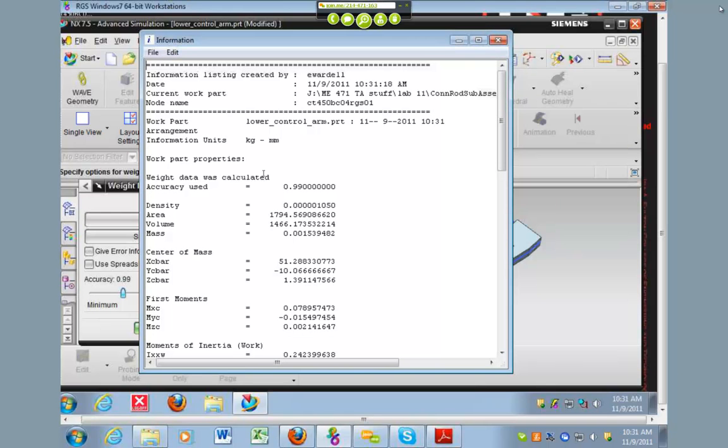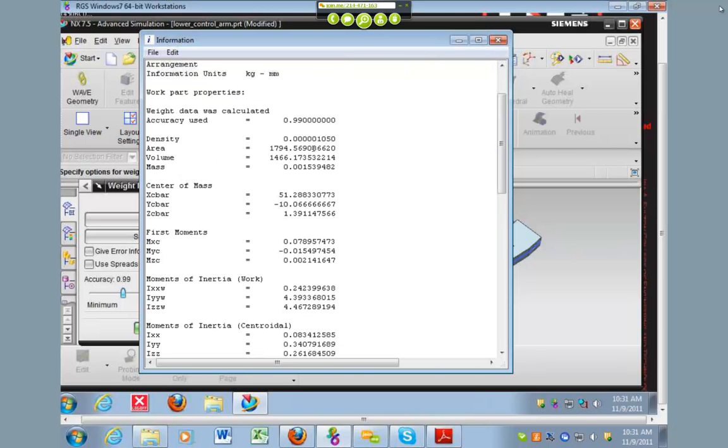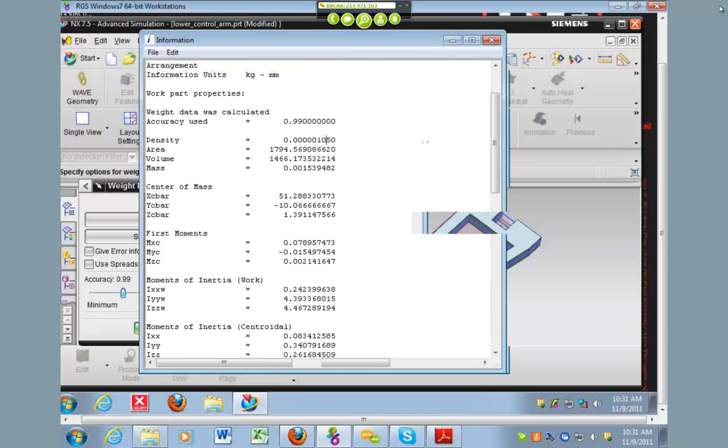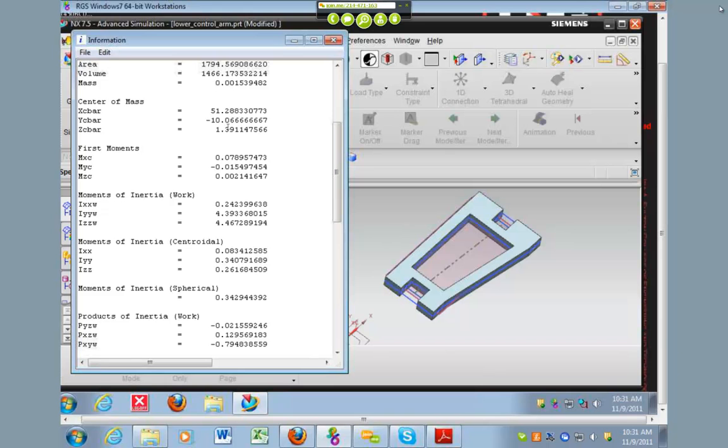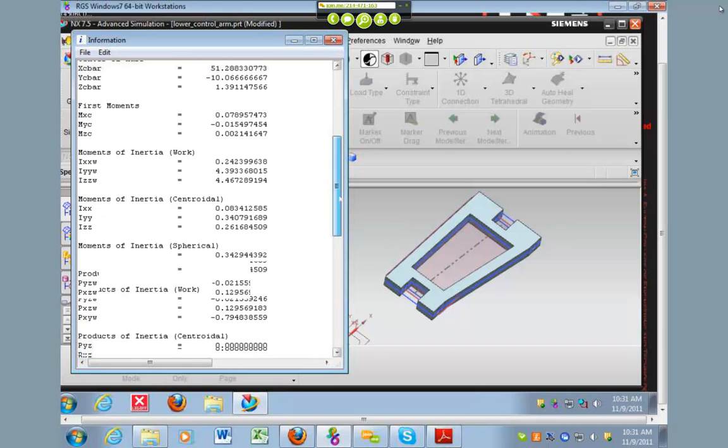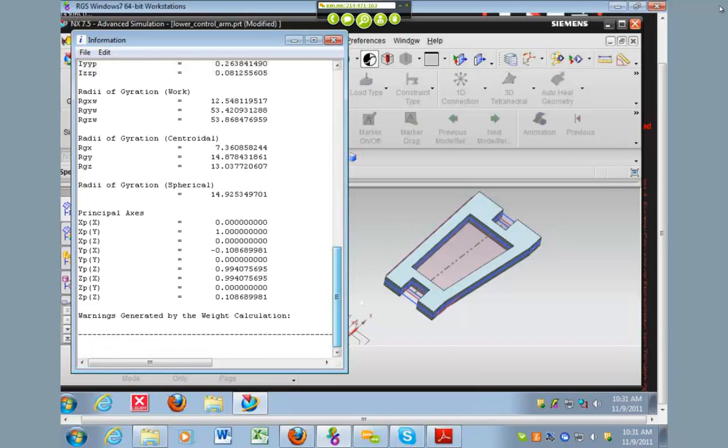So, the units are in kilograms, millimeters, so the density therefore is very small. It's this many kilograms per millimeter cubed. And so it'll give me the area of everything in the work part here, the volume of it, and then the mass. It also gives you the location of the center of mass, moments of inertia, and a lot of other information, which is pretty cool.